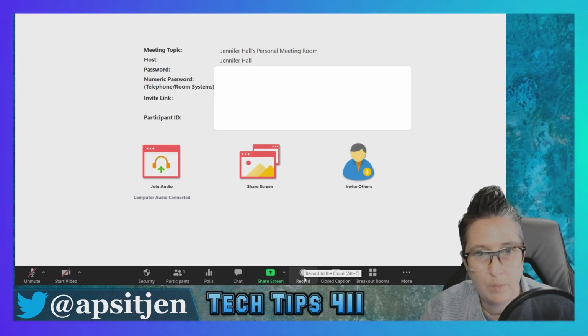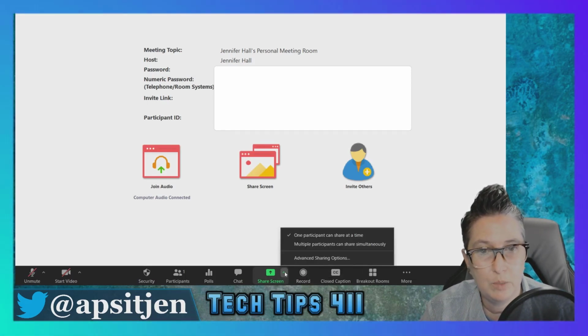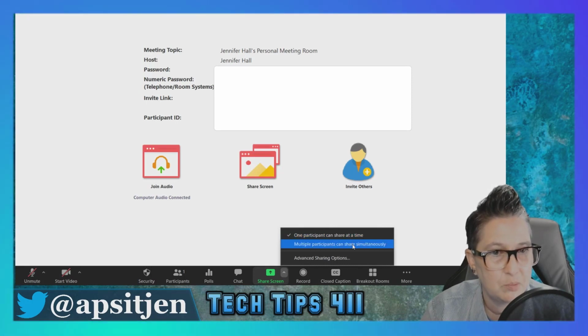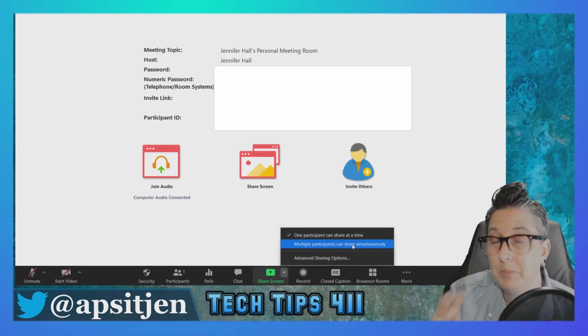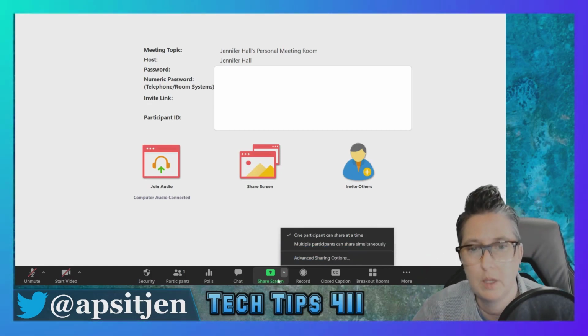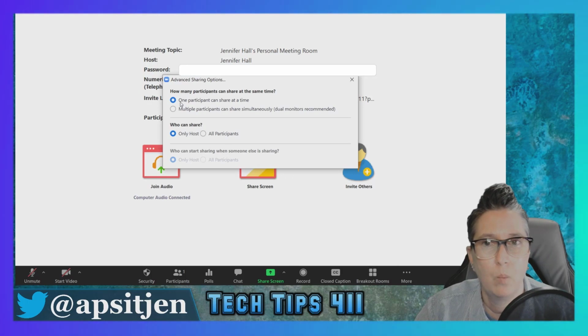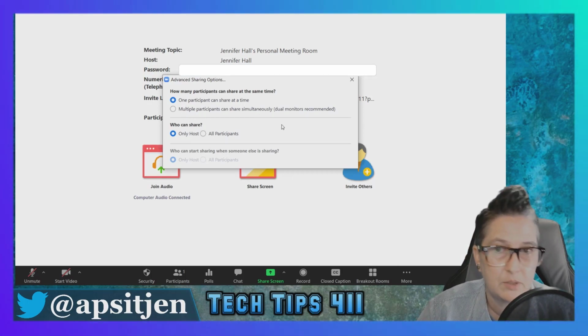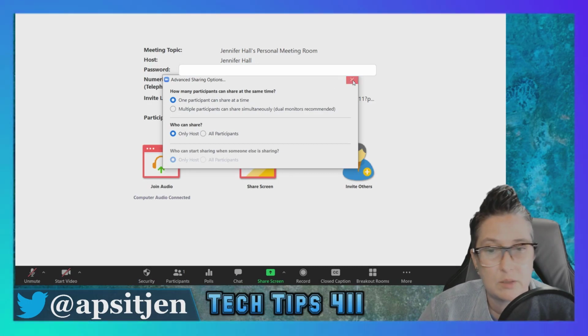Next up, the share screen option that you really want to check out is if I choose one participant can share at a time or multiple participants can share simultaneously. So if you're in a team meeting, you can have everybody queued up to share and you can toggle back and forth between screens. And if you go to advanced sharing, one participant at a time, multiple participants who can share, only host or all participants. Remember, I turned that off if I was working with students.